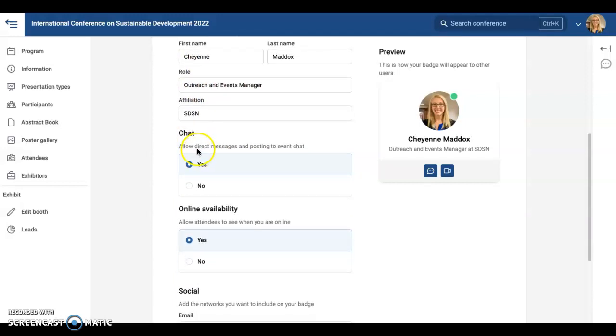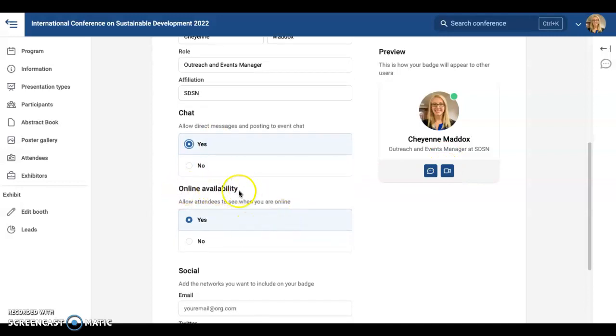Next, where you have the chat option, what is new this year is that we have both a text chat function and we have a video chat function. If someone clicks on this, it's not going to automatically open up a window and all of a sudden you're talking to someone. Instead, it's just going to call like you would on a phone or like you would on Zoom. So we do have this option for face-to-face communication, but you do not have to have that. So if you don't want to be contacted that way, you can simply select no, and that will disappear from your name badge.